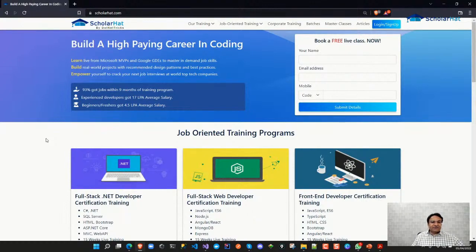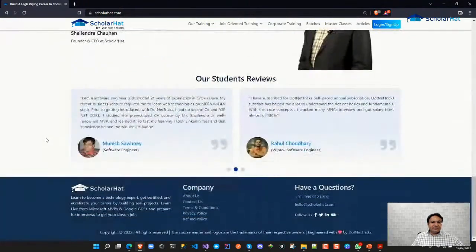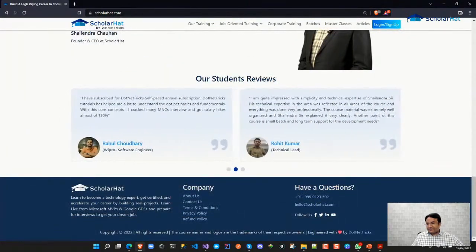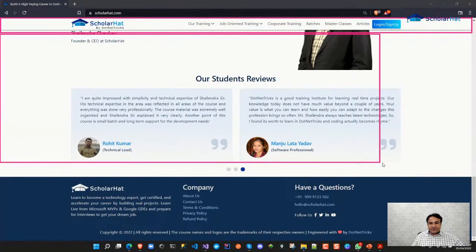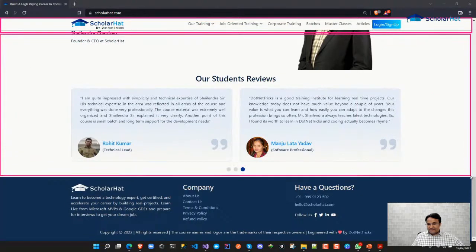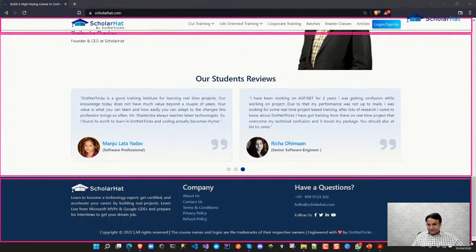So what we have done in this website, if you look at it closely, it contains mainly three sections. What are these three sections? We have the header section here. This is my header section. This is my container, or you can say the content section, and this is my footer section.